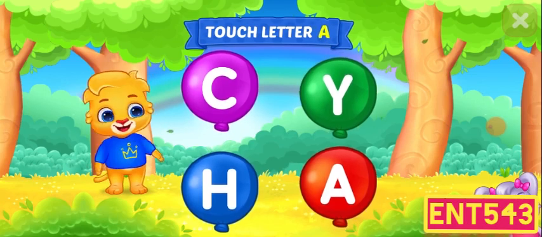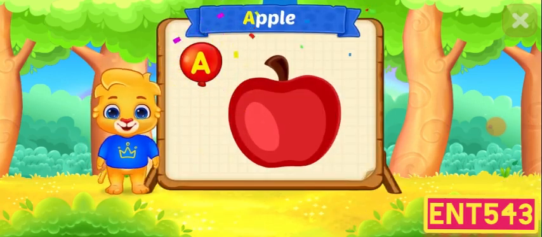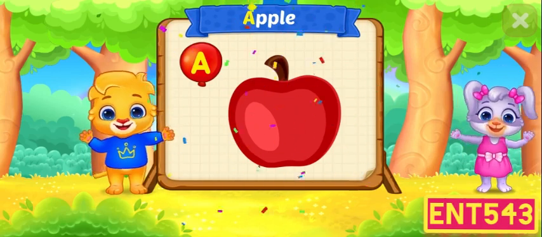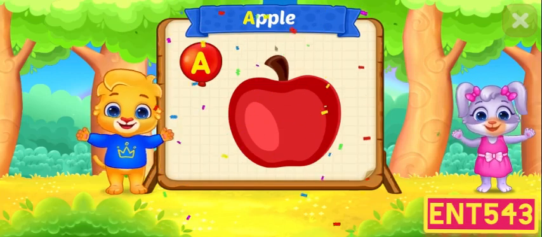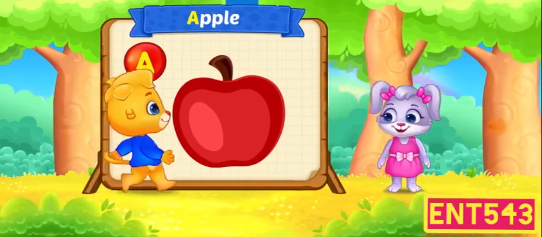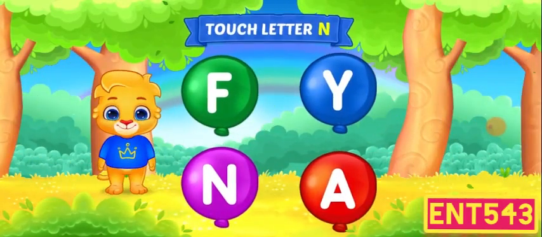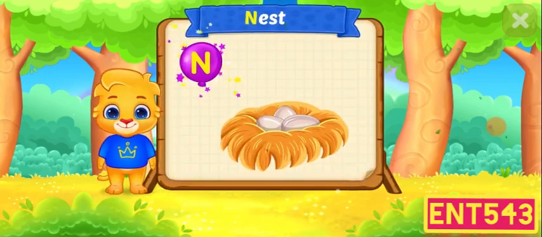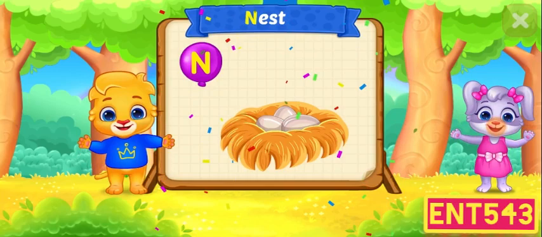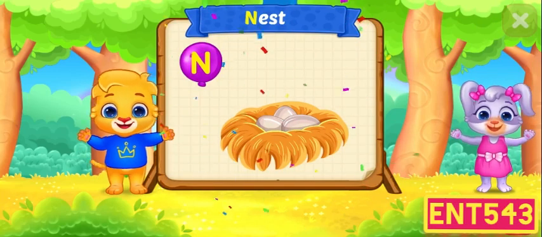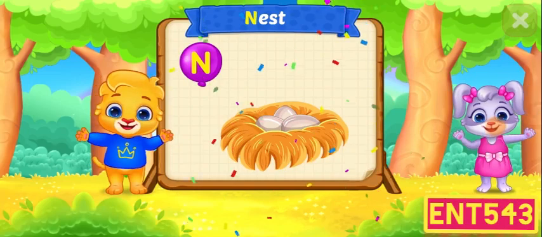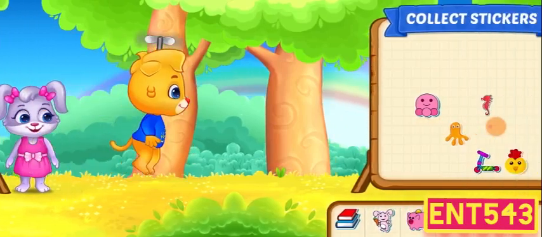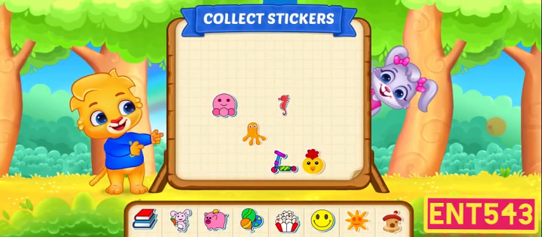Touch letter. A. A is for apple. Touch letter. N. N is for nest. Pick a sticker.